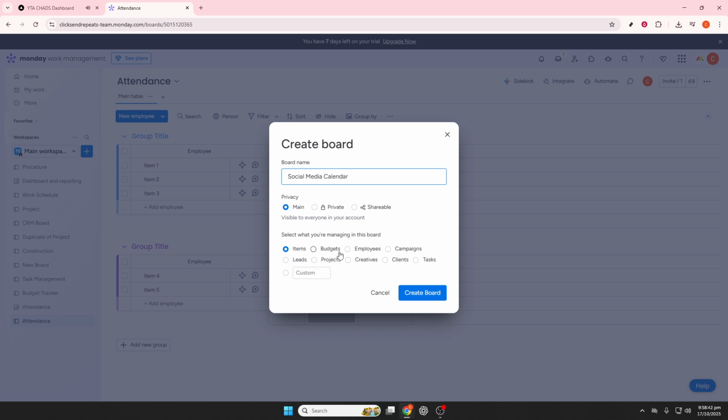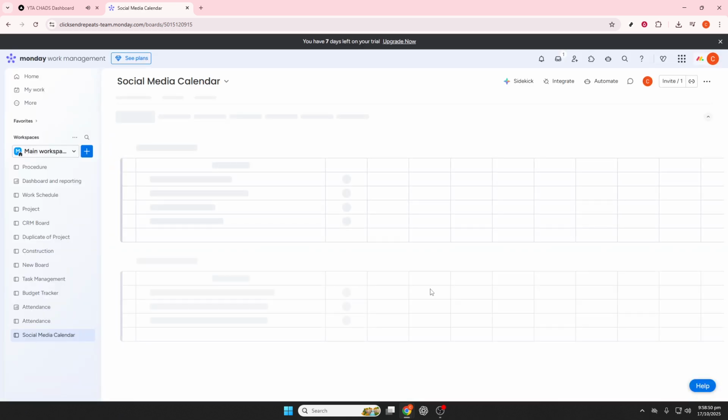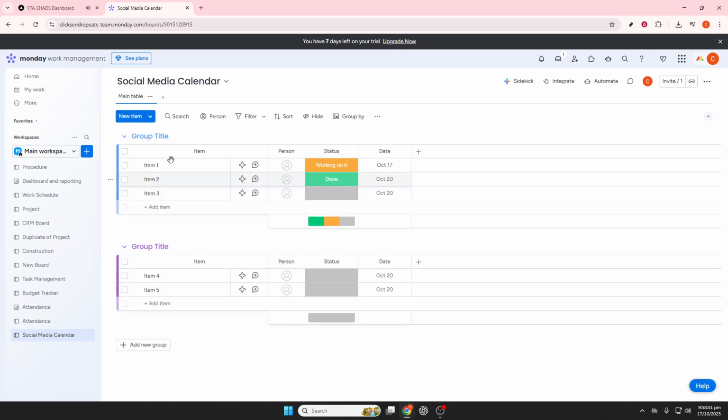Set up your board such that each row represents a social media post. To begin, click on plus new item to add your social media posts. For each post, fill in pertinent details like the post title, the content, any images you'll be using, and the intended publication date. Next, assign the post to the team member responsible for either creating or scheduling it.